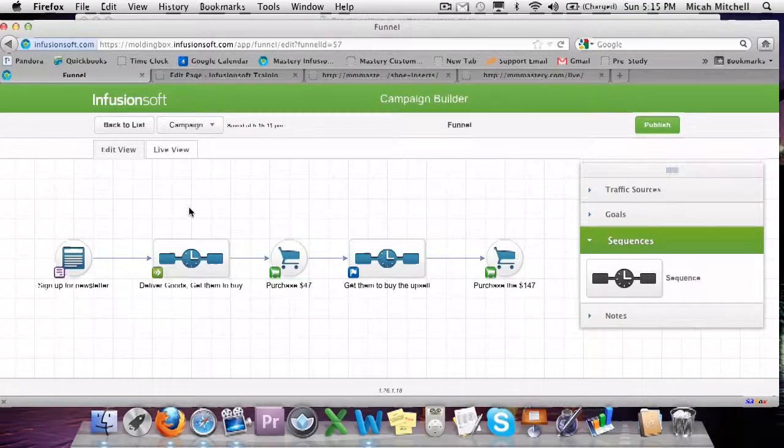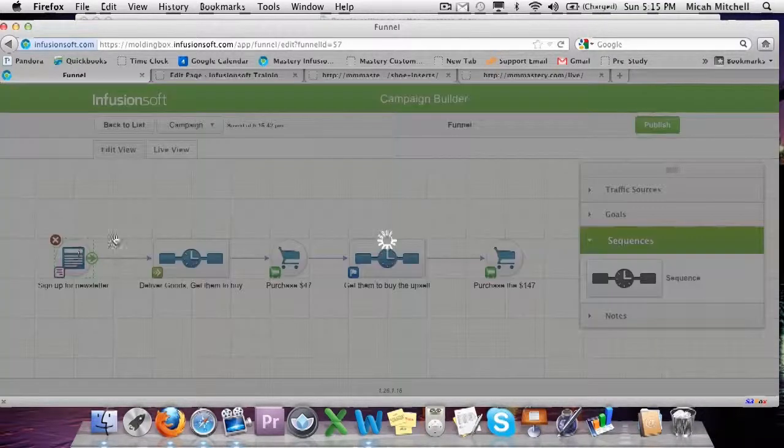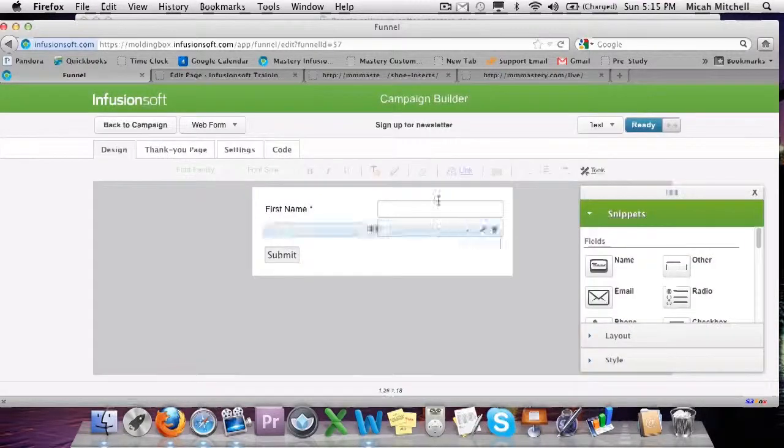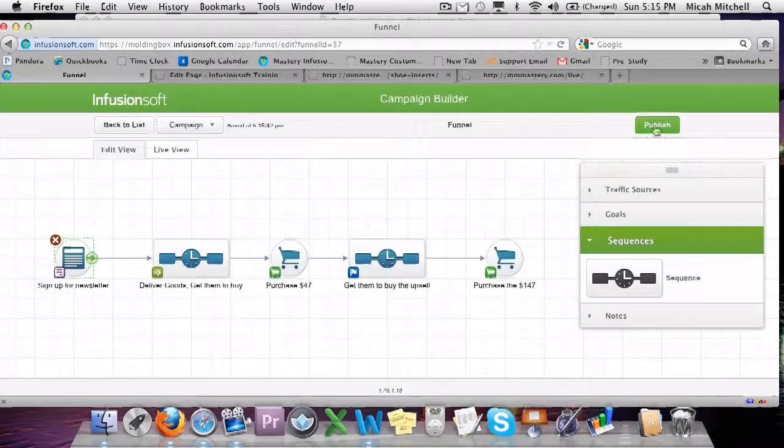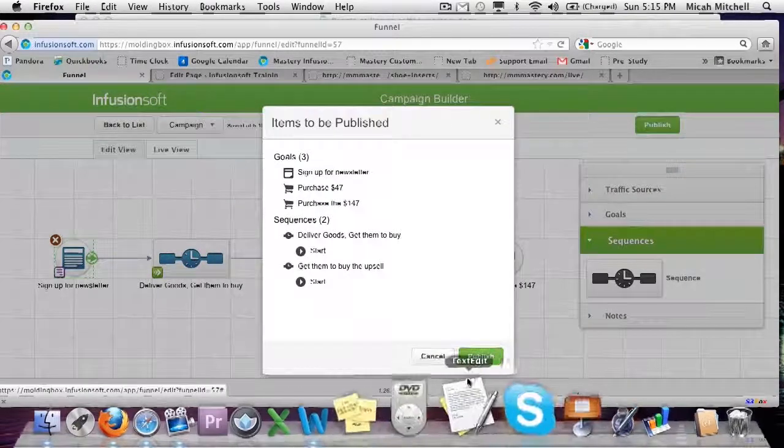So here's how we actually deploy this into our pages, okay? Right here on the web form, and I apologize, let me hit this publish button so we're published.